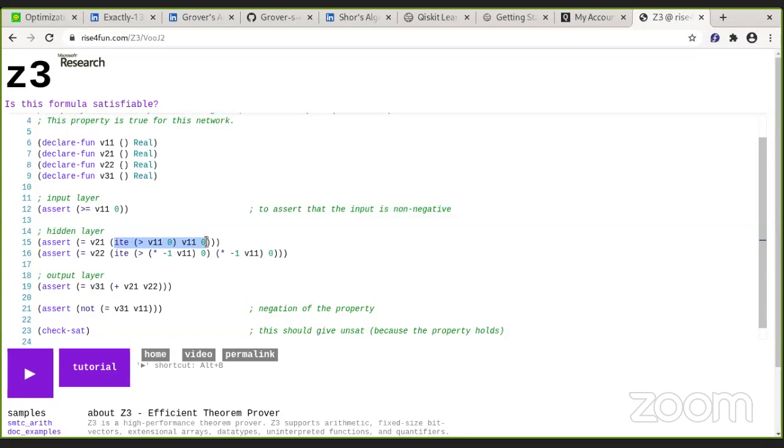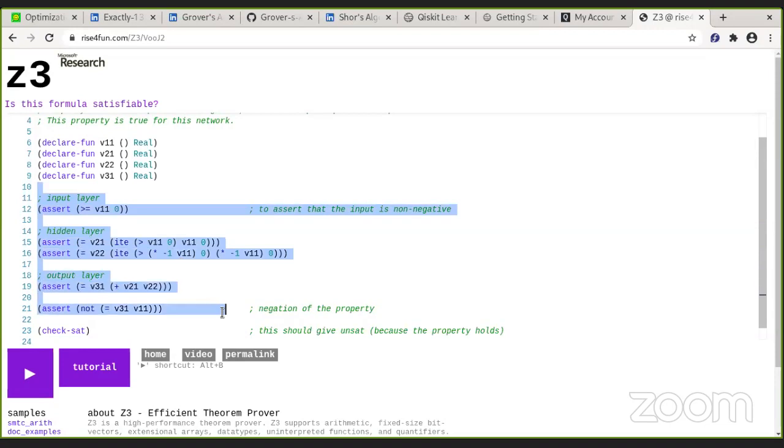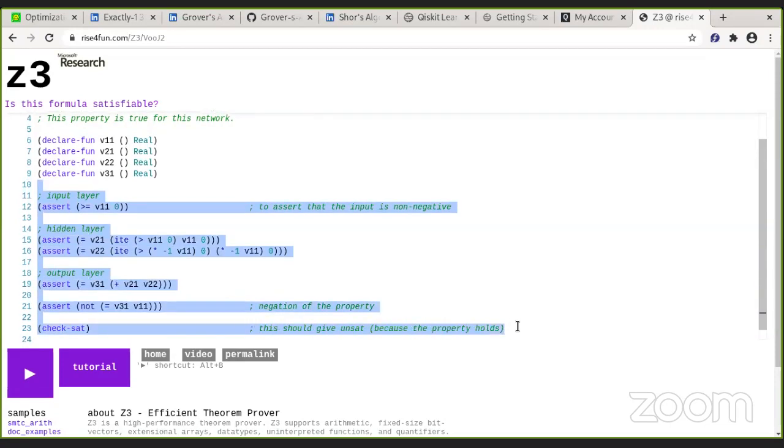So this is like saying that v11 is any arbitrary real number, and so are v21, v22, and v31. We will not put any constraints because, in this code, we will only have the constraints that were visible in the network.